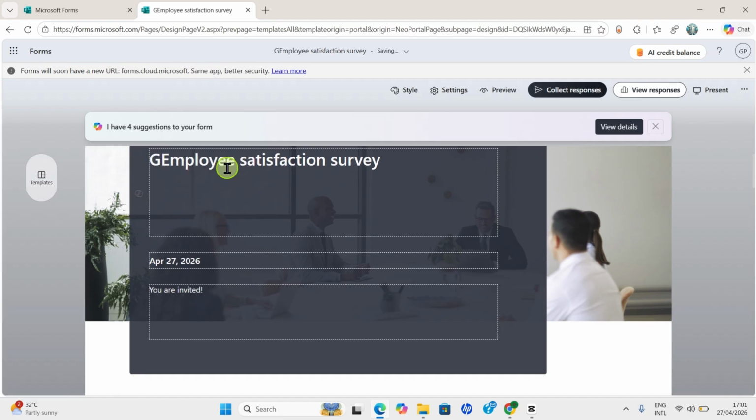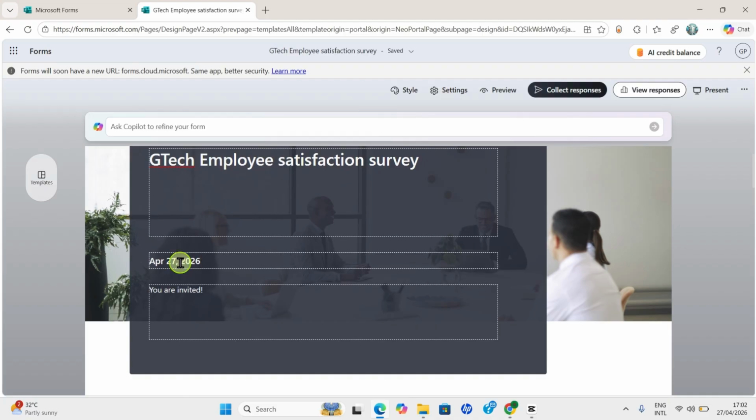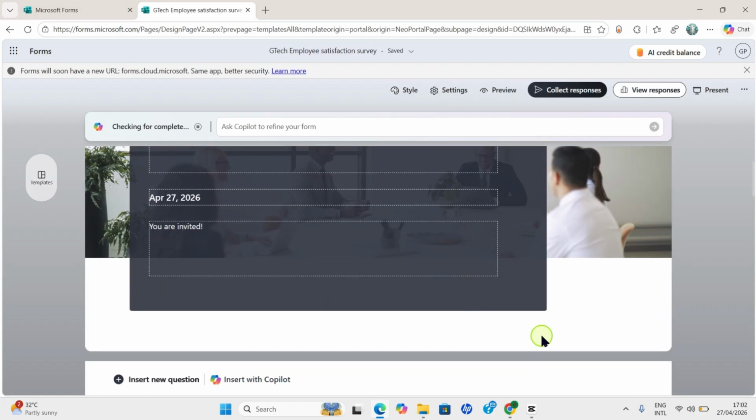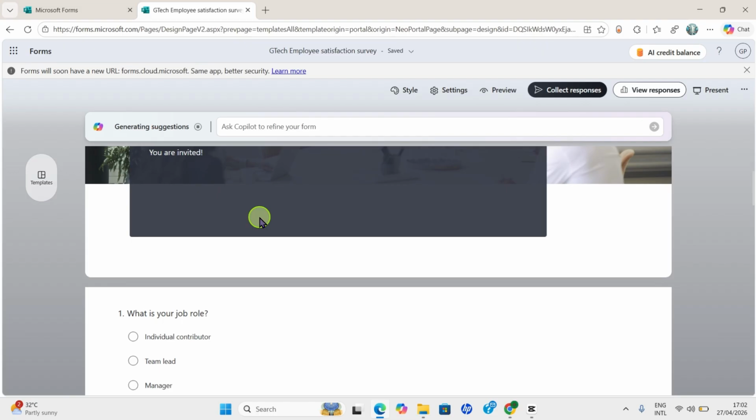So in this case, the name of my company is GTech. Employee satisfaction is part of the heading, all right? But this is the name of the company, so you can replace that with your own company name. Then the date the survey is created is today's date, which is 27th April 2026. If you want something different, click here, and maybe you want it to be out tomorrow, you can change the date to 28 or any date of your choice. Once you're done with this section, you can click out. All right, so it's fine.